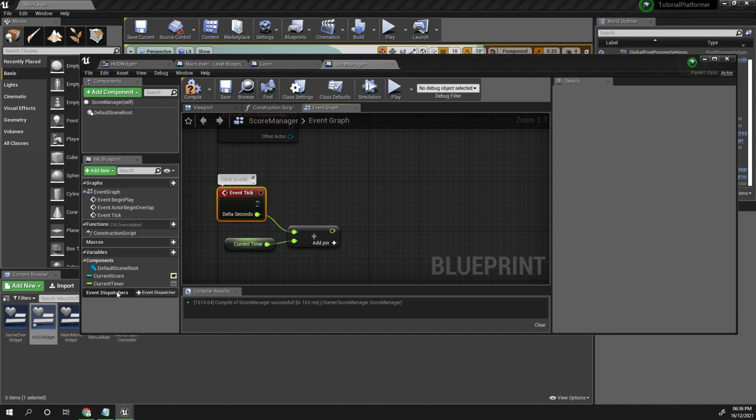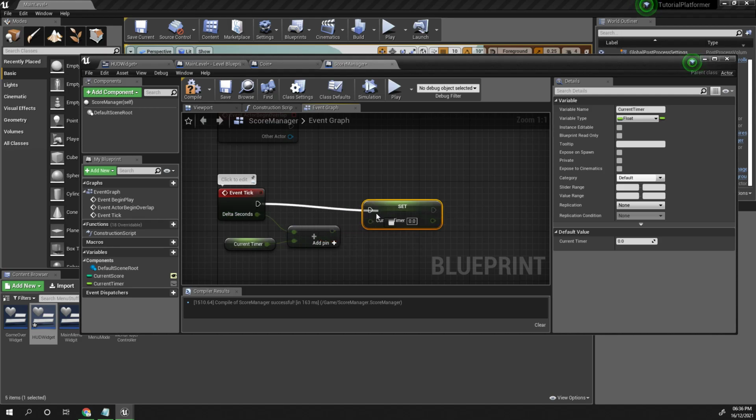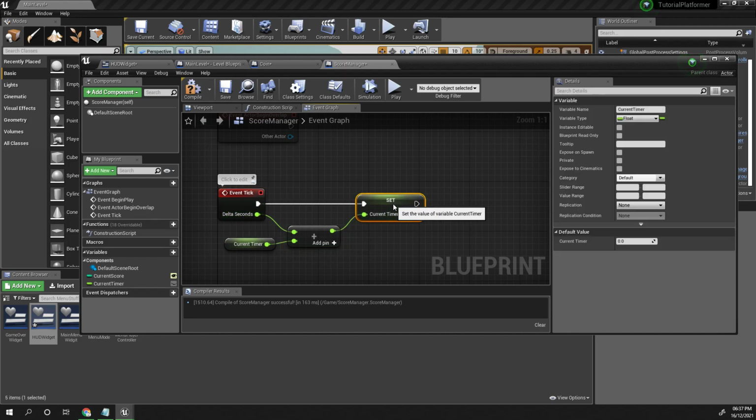And now we're going to go ahead and drag out my current timer and do the set method. And then we can connect these up and we can connect the value that we calculated earlier into the set. So basically we're taking our current time, we're adding delta seconds, which is the time between one frame and the next, and then we're setting the current time to this new value, which basically results in the float value, the number in current time, increasing over time as it counts time as time increases.